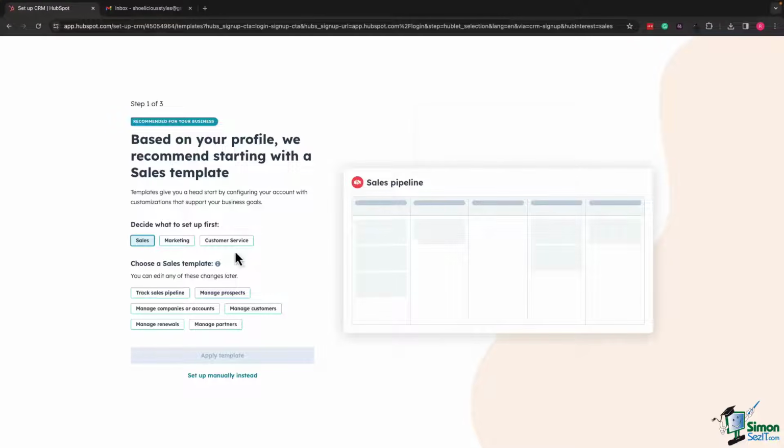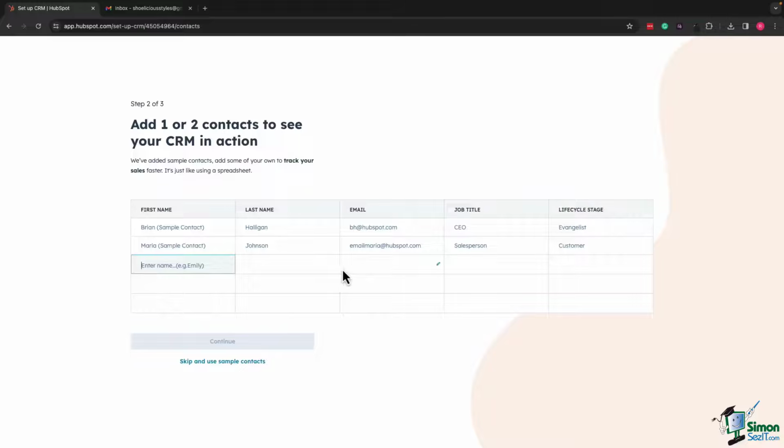They get me logged in. They give me the option, okay, what do I want to set up first? Do I want to set up sales, marketing, customer service? And for us, I would like to set up sales. I'm going to even add this pipeline right here to get set up with sales. And then it's going to say, add 1 to 2 contacts to see your CRM in action. It adds some sample contacts for you. You can type in fake contacts here if you would like. I'm just going to skip this part.